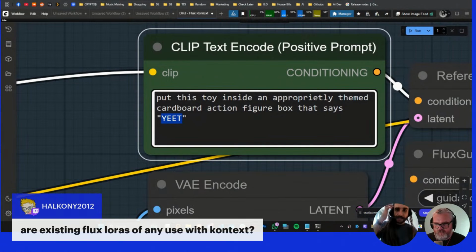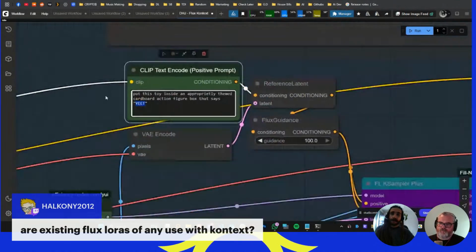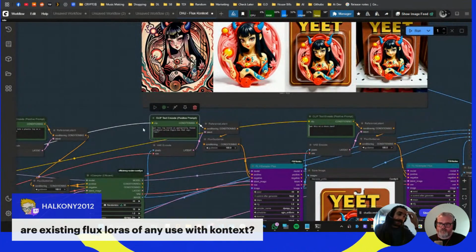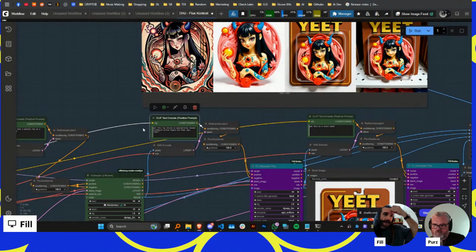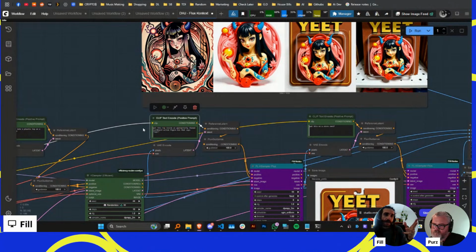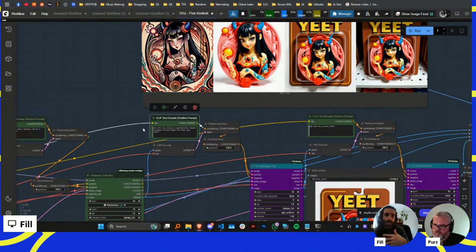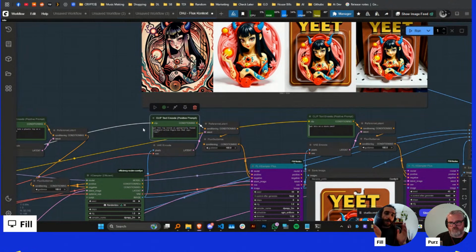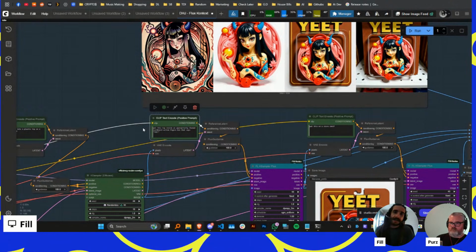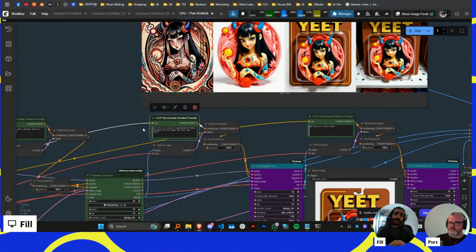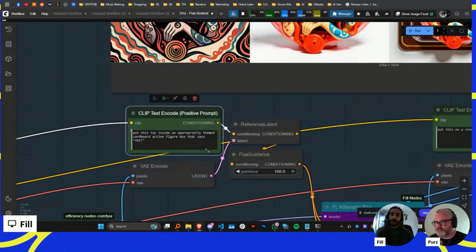Sure. Are existing Flux LoRAs of any use with context? Do they work? Yeah, I've seen a bunch of stuff. I've tried maybe once or twice, and the consensus online is basically to do some block subtraction and addition, like block merging, and then run the LoRA at about 1.5 strength. People have been finding that their existing Flux LoRAs do something. I didn't have that much luck, and my personal opinion is it's just as easy to train all the stuff back into a model once you have the data.